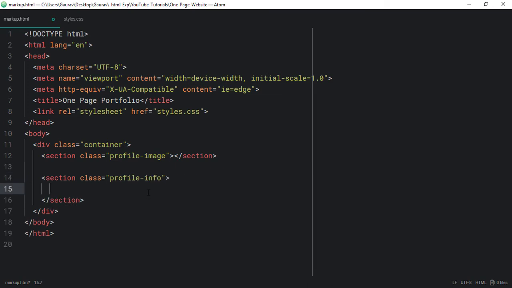Okay, so the first section, the profile image section, is where we are going to display the creator's image. So we don't need to insert anything in that profile image section. So let's move on to the profile info. In profile info, let's create a div with the class of logo.